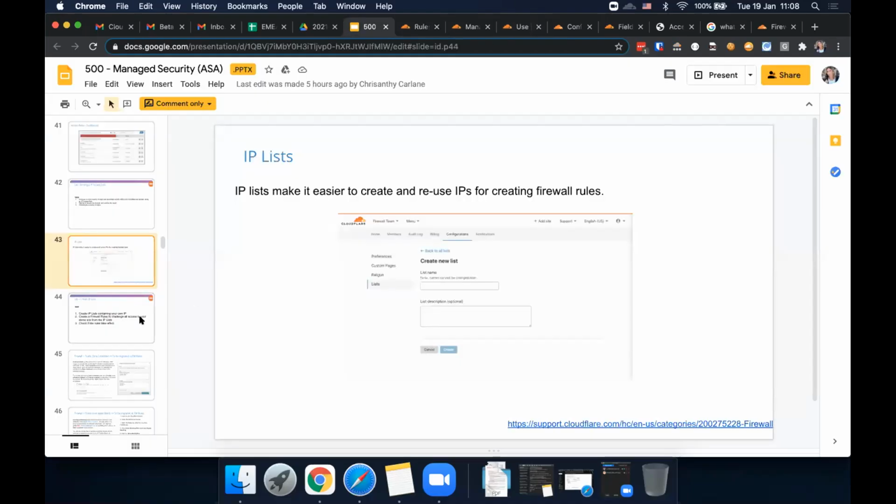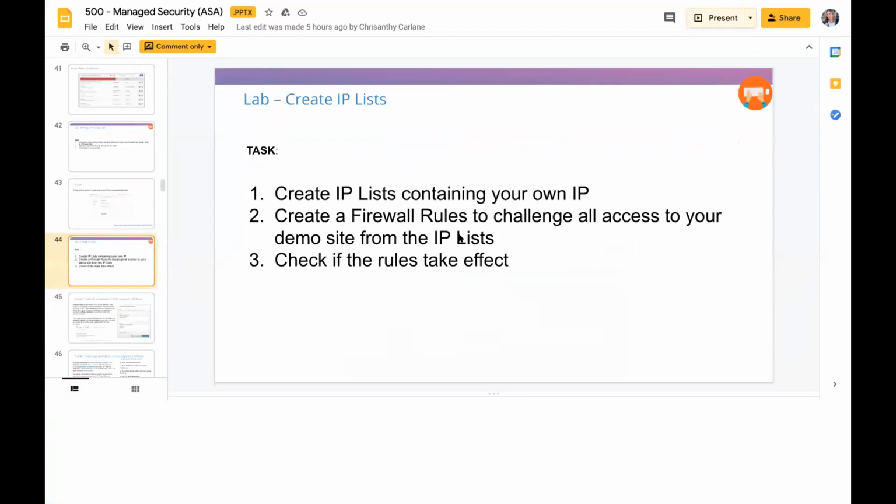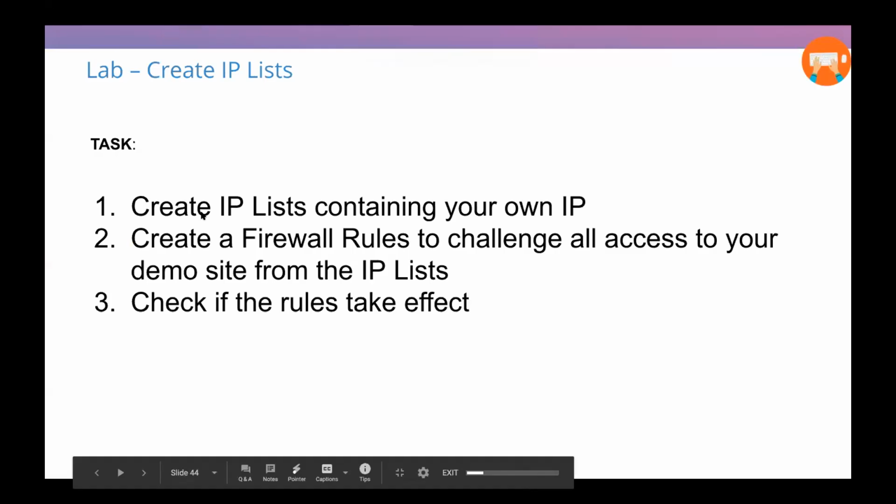Within that, there is another lab. I'm curious if you're able to find it just by going to firewall rules, list IPs, add into firewall, but basically that's what we're expecting you to try to do and accomplish. So you need to create a simple IP list like you just saw under your account configurations and add your own IP address there.